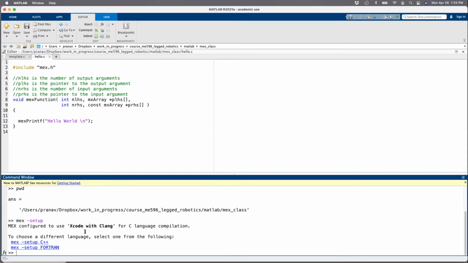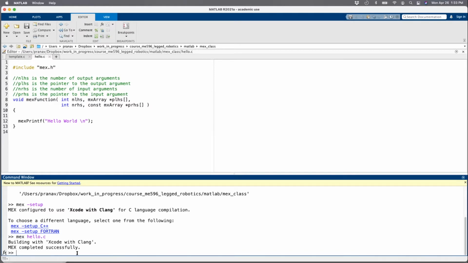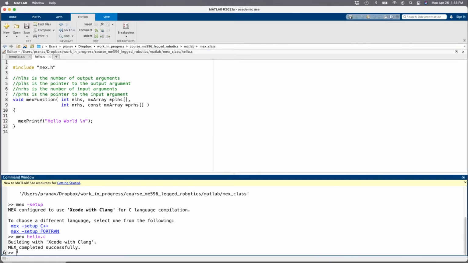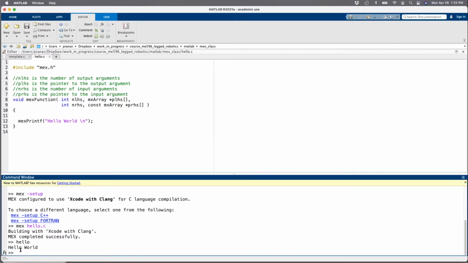So once you have that, then you need to compile this file. So you say mex hello.c. And then if it's successful, it says MEX completed successfully. Now I could call this in this fashion, hello, because that file is called hello.c and it should run fine. So if I run this, it says hello world, which means it ran this file.